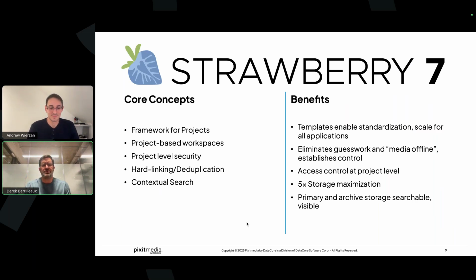And then I also think it's important to mention there's this concept of contextual search. So on top of these projects, now we give the visual representation of what's happening on the storage and a really lightweight, intuitive way to search those projects, those assets based on their project context. So what that does is it makes the entire content under our management searchable, viewable, visible to the users, whether that's primary storage or whether that's archive storage.